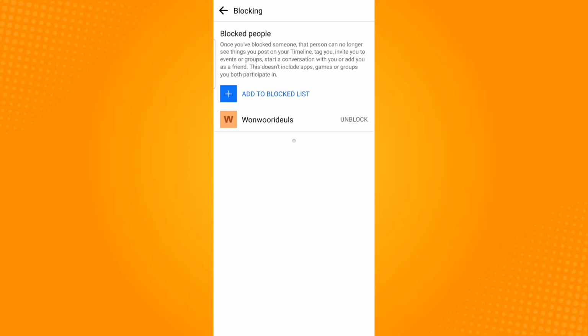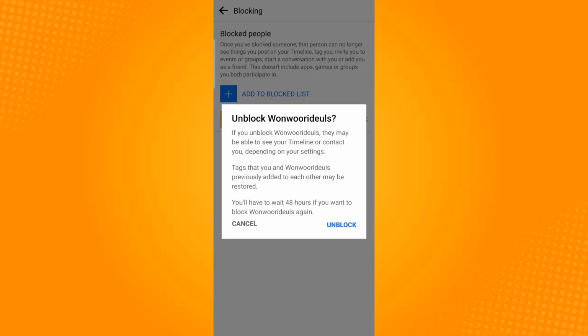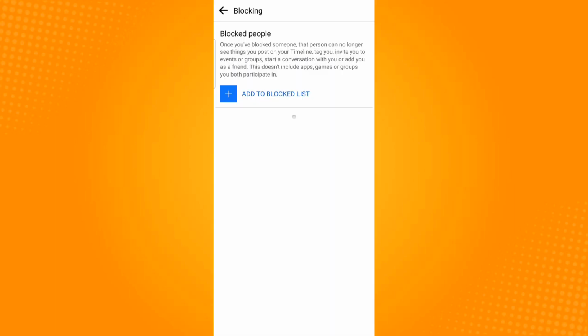So now go ahead and tap, to which this prompt will appear. Select unblock. So now you will notice that no account is found in this page, which means that I have successfully unblocked this account. So take note that before you can block an account again, you will have to wait for another 48 hours.